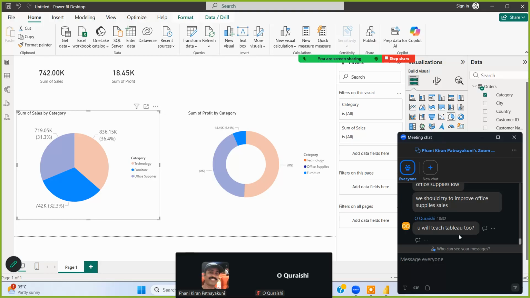I am looking forward to teaching Power BI, SQL, then Python, Excel and statistics. See, Tableau and Power BI are two visualization tools which are largely used. But Power BI, I am an expert. I can give you end to end, a full stack training on Power BI.